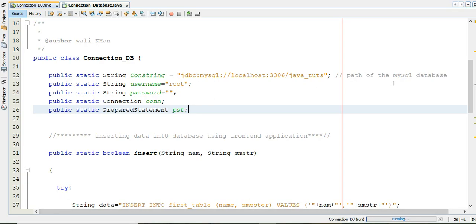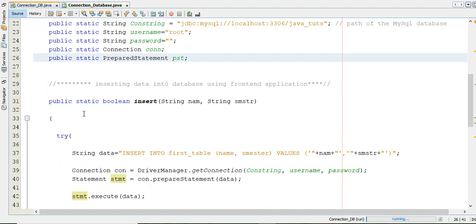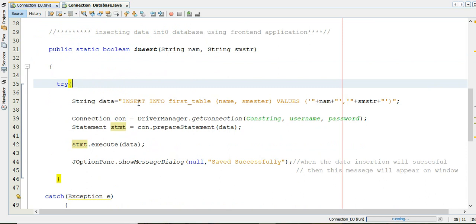So I have created a path for that database and made it static to use it anywhere in my project, and named it, and made the password of the database null, and connection con and prepared statement pt. Okay guys, now I have made a method having two arguments, name and semester. Now I have a query of string data in which I have stored the whole query, insert into, as you can see.